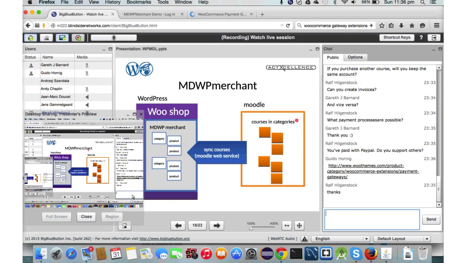You can build an extension and just plug and play into WooCommerce. Just simply work.